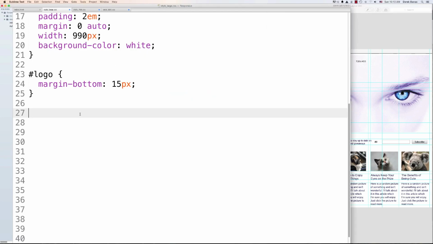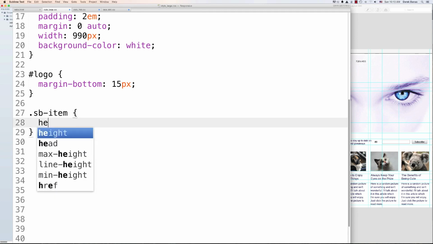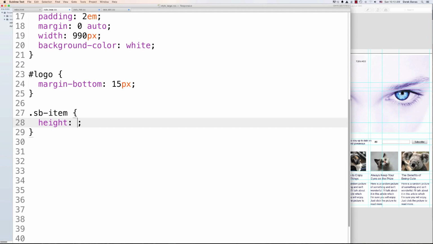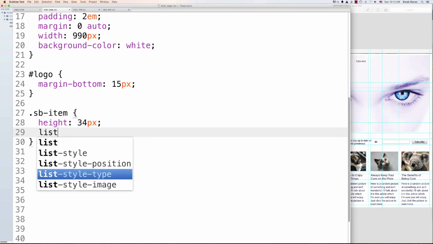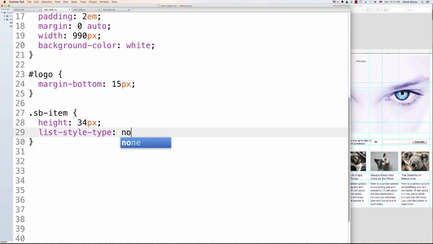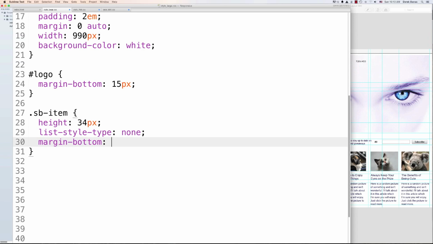So let's bounce back over here again. Target SB-item, like that. And let's define its height as 34 pixels, just as my little diagram that I have here showed. And list-style-type, and we'll put none inside of there so we get rid of the bullets. And margin-bottom, remember we had 21 pixels between each of those.